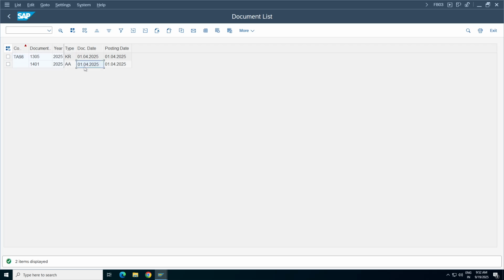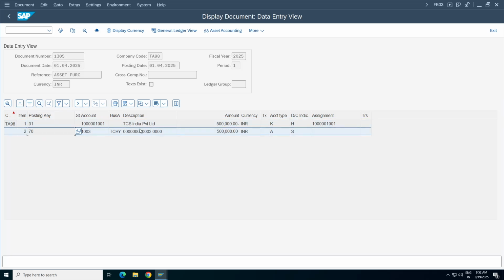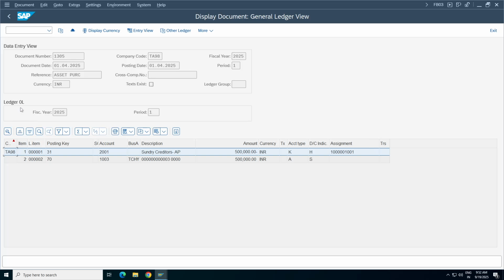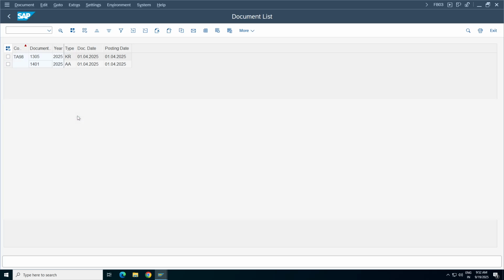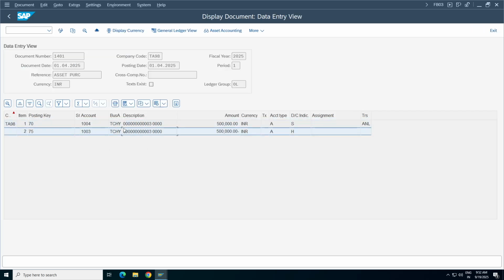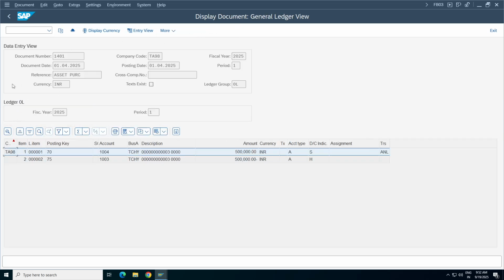So two documents got posted. KR document 1305, this is fine. GL view, 0L other ledger T9. So in the entry view, whatever transaction we posted has been updated in both ledgers. Okay, now what is the other one? 1401. This is for the technical reconciliation account, right? GL view. Now it has been updated for the technical reconciliation account.